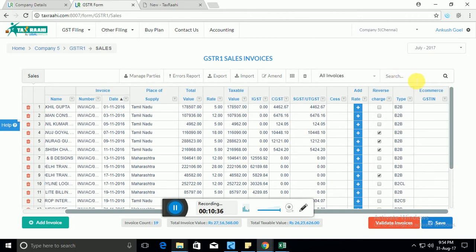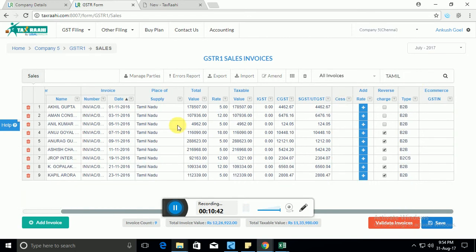Searching is easy through this search bar, and I can easily enter my search query here. For example, in this case, I want to see Tamil Nadu place of supply, so I can search here and then see the data.